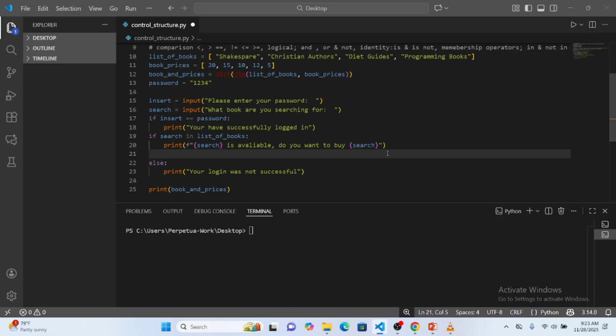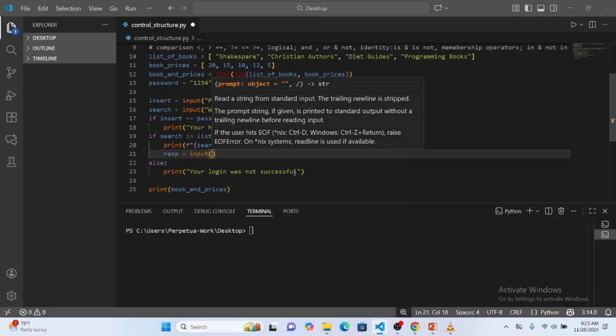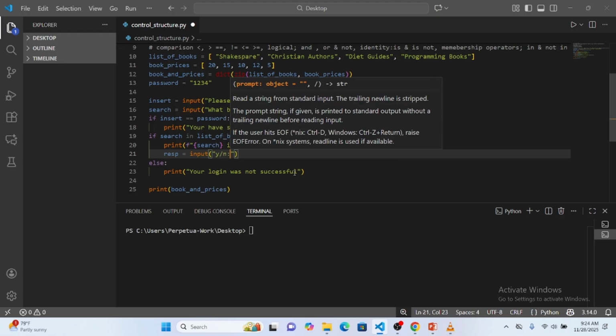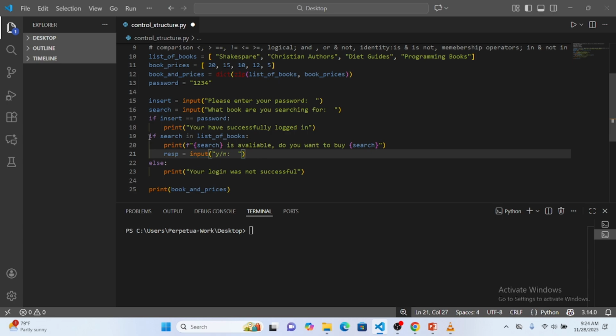So I'm going to set a response variable here to an input field. And I'm going to expect a yes or no answer. So in here, I'm going to type in yes or just Y for short and no. So I'm going to put colon again, and I'm going to give a little space. So now I'm going to nest this if. So inside this if, I'm going to write another if.